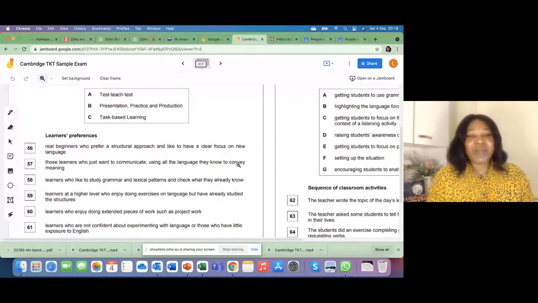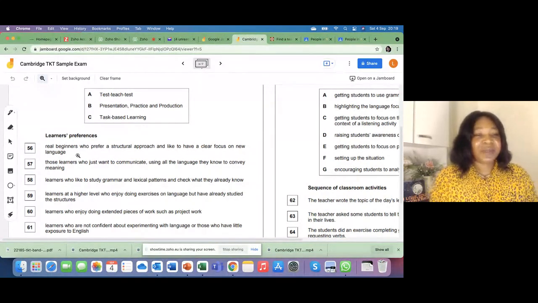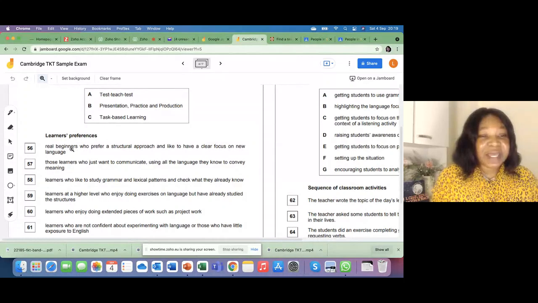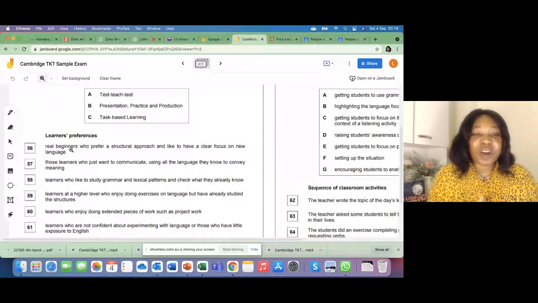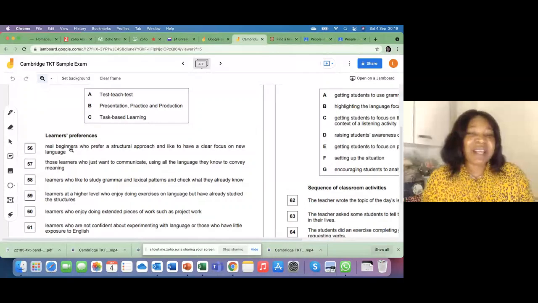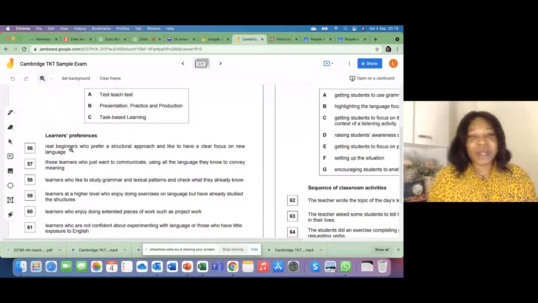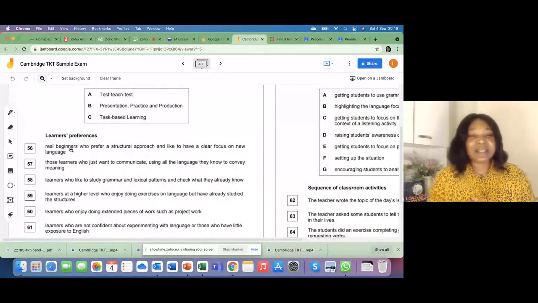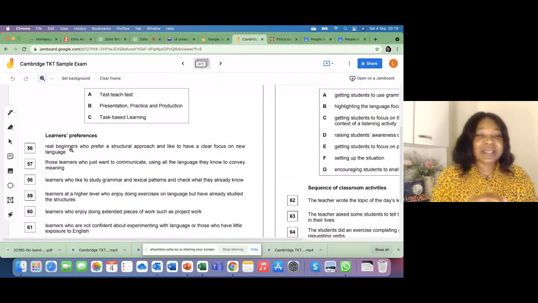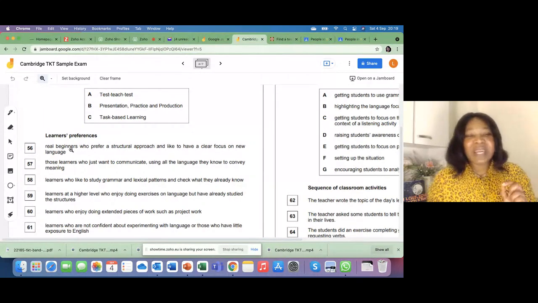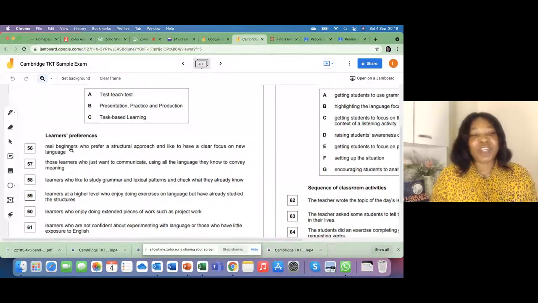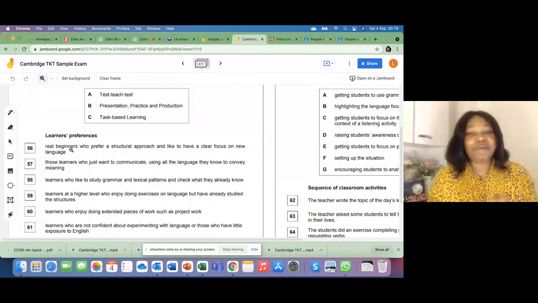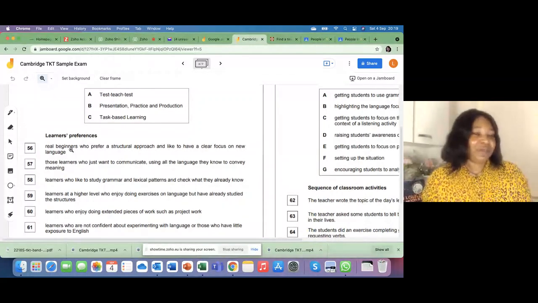So as a teacher, which is the best approach to use for student in number 56? Real beginners who prefer a structural approach and like to have a clear focus on new language. Should we do test, teach, test? Should we give presentation, practice, and production? Or do we give a task-based learning approach?